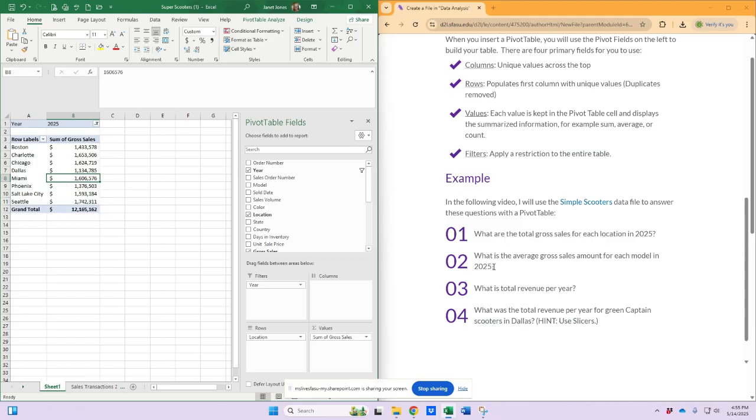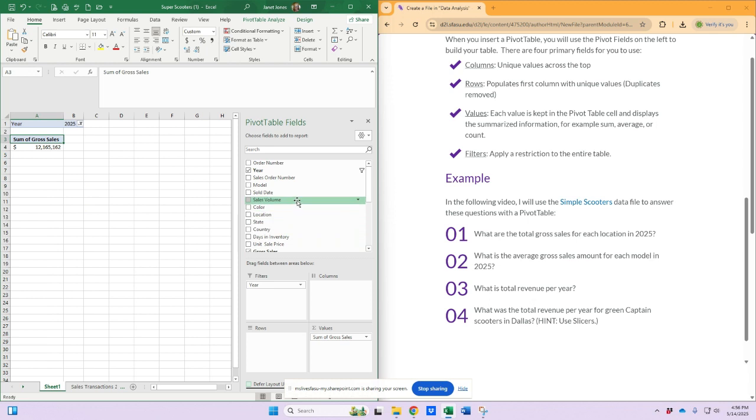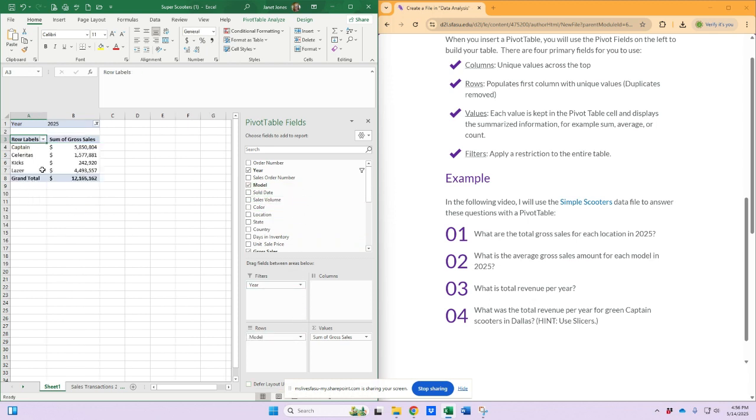The second one: what is the average gross sales amount for each model in 2025? So here we're no longer interested in location, but we're interested in model. So we have 4 different models. We're still on 2025. The only thing that's changed is the model. So this is the sum.